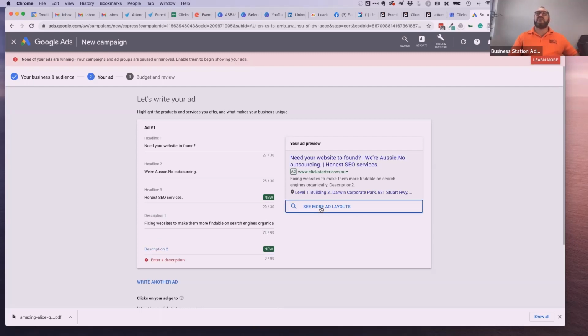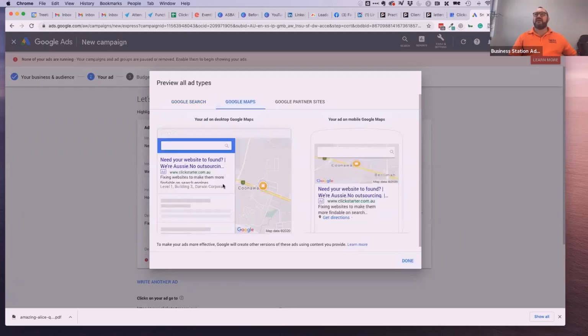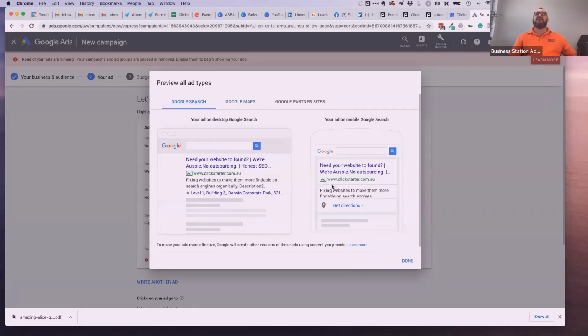So let's see some more layouts of this ad. It's going to show me what it looks like on the desktop. It's also going to show me what it's going to look like on mobile search. Also on Google Maps, how it's going to show up there. So having a shorter description. See, look at that. That doesn't look great on maps at all. It's too long. So it's showing me that I might need to cut things down. Look at the mobile, it actually cuts out the third bit.